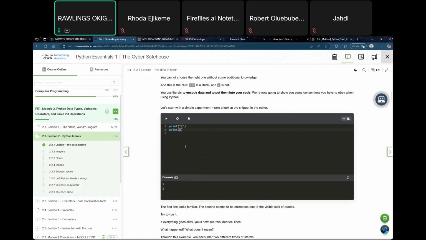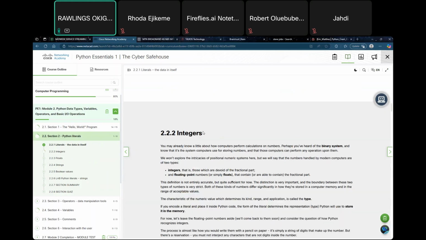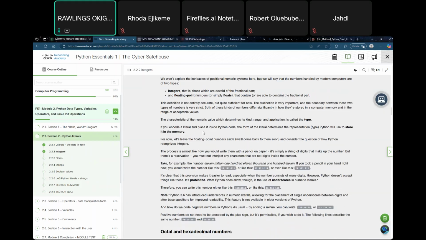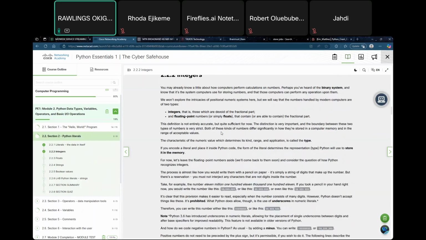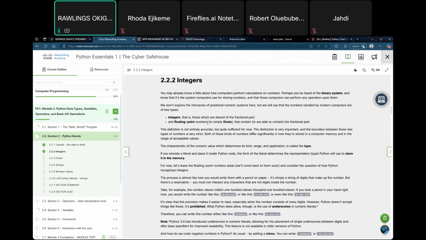But now, in integers, you can, let's just keep going. We have integers, we have floating points. All right. So floating points are numbers that have decimals.